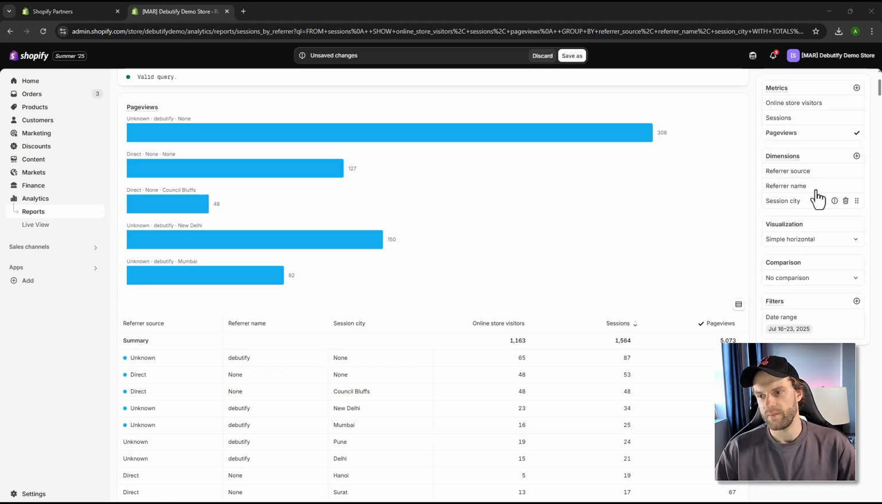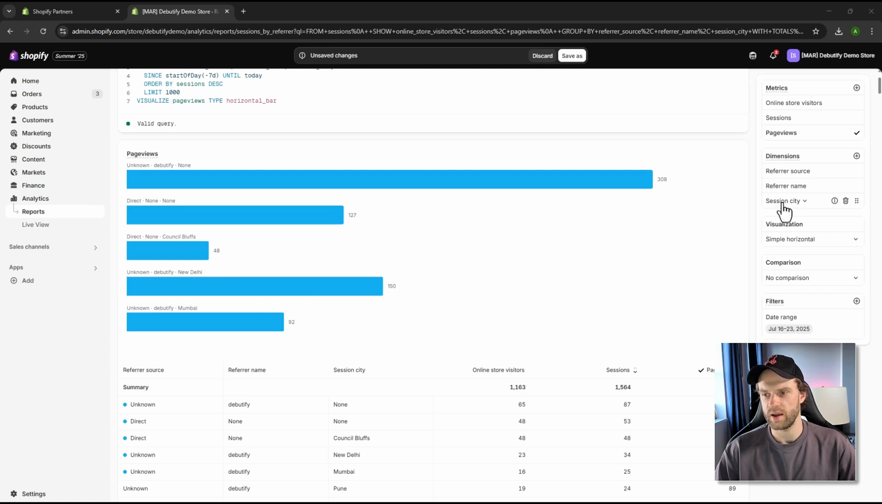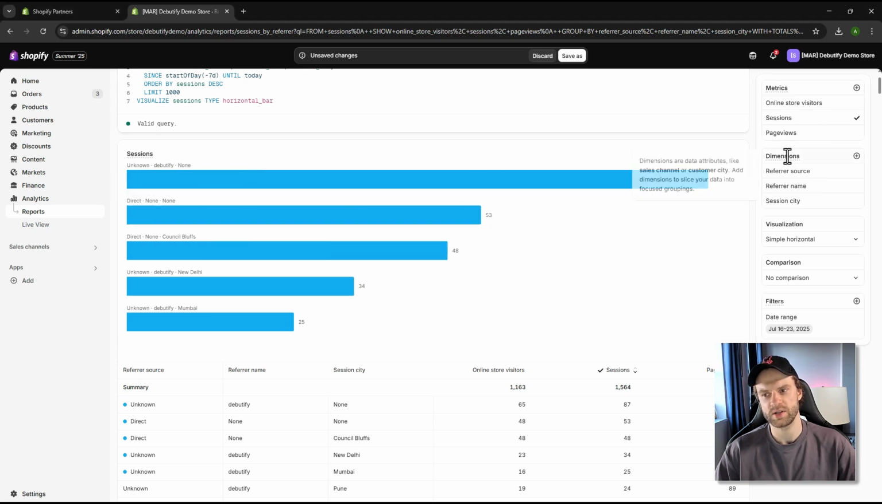Cool. Then we have dimensions, and dimensions are essentially these ones right here, if you look on the right side. If you ask me where exactly the dimensions are and how I can see them, look at this right here. We have selected, for example, sessions, and for dimensions, we have refer name and session city. I don't know if you guys can see it, I'm hovering with my mouse. We have direct, none, and Council Bluffs, so that's state in states.